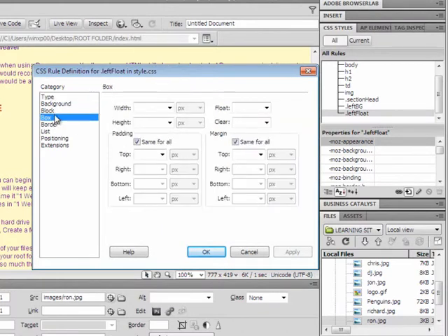Float is found under the box section over on the side. So I'm going to go over to float. I'm going to say you float on the left. And I'm going to set up a margin so the text doesn't jam up against it. Maybe I'll put like 4 pixels on the top to push it down to the text level. Over on the right, maybe I'll have 10 pixels. I'm just making it up.